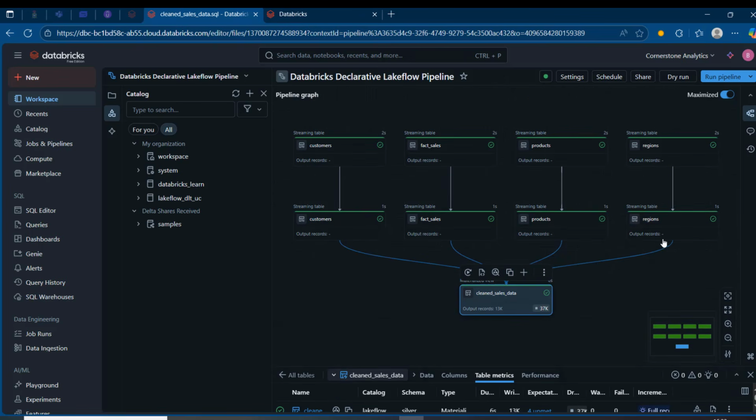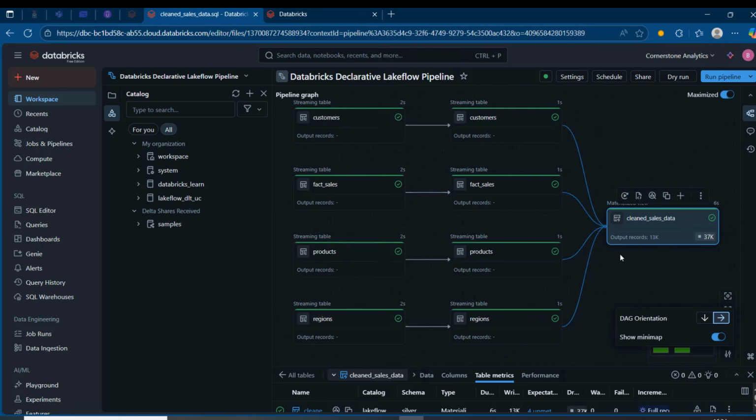Now, as I've mentioned, this actually looks pretty good, pretty awesome, and I love this functionality that allows me to switch from different kinds of orientation based on preference.